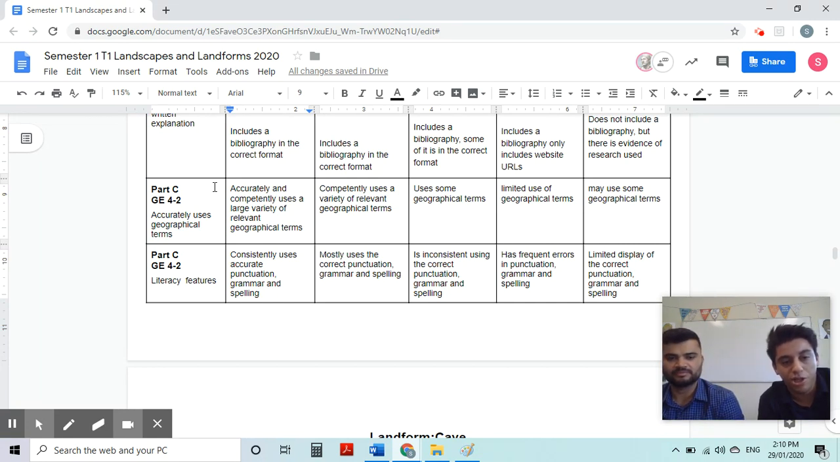Part C, GE42. Now the last one, literacy features. Consistently uses accurate punctuation, grammar, and spelling. That basically means you've done a spell check before you submit a task.